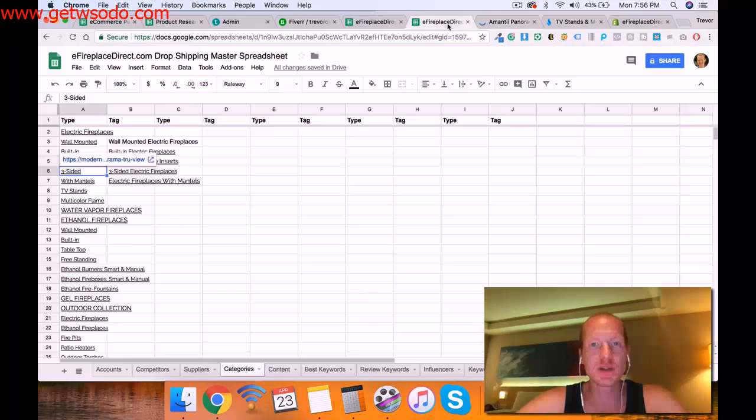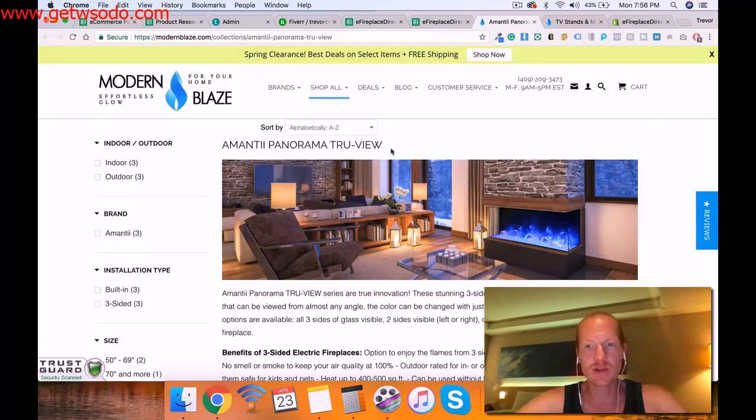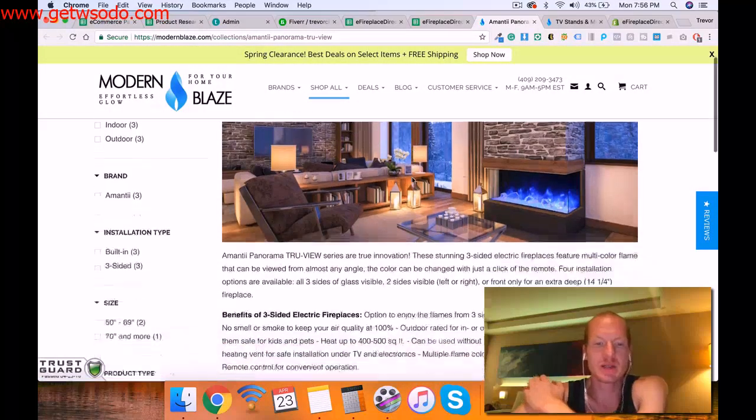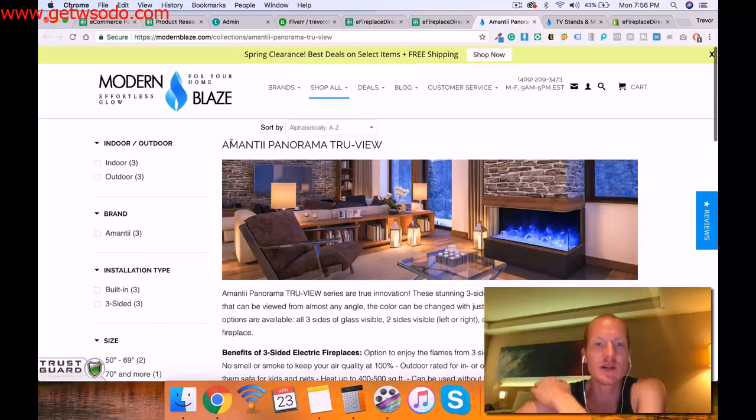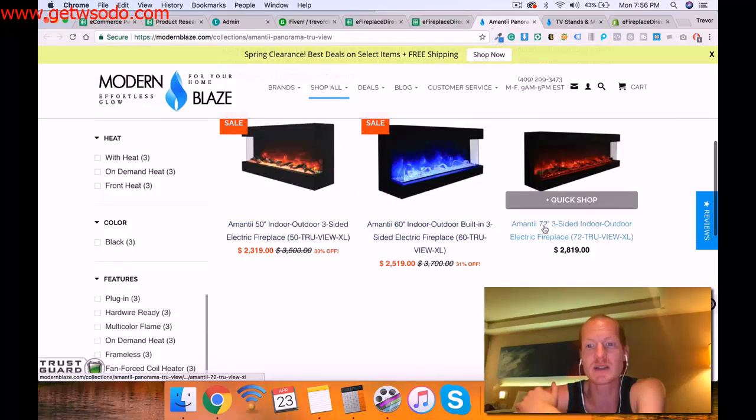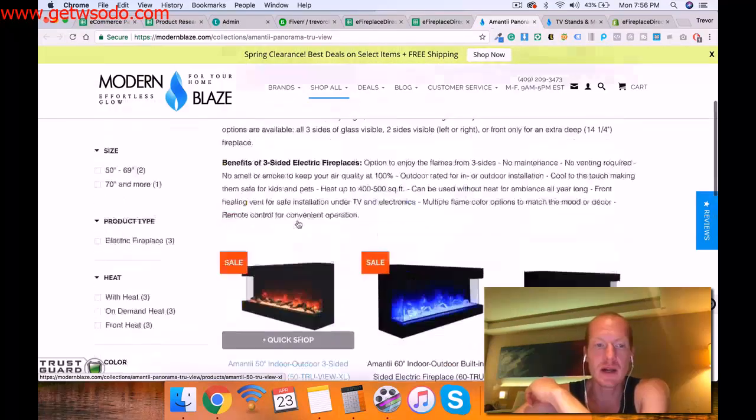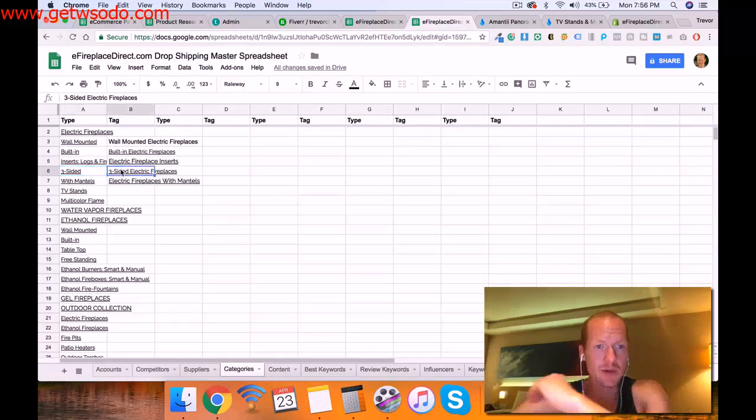For instance, this one we just pulled up is three-sided, but when you go to it, it says Monty Panoramic True View. So in a sense, maybe they don't have a lot of three-sided. They just have this one category, and they did some keyword research and found it's best to target the keyword of that product line, the Monty Panorama True View. Maybe there's three different types: a 50-inch, a 60-inch, and a 72-inch, and they made three different products. These are keywords people are typing into Google, and that's what they're targeting. So with that said, we're going to keep it like this for now, and later on we'll probably do what they did.